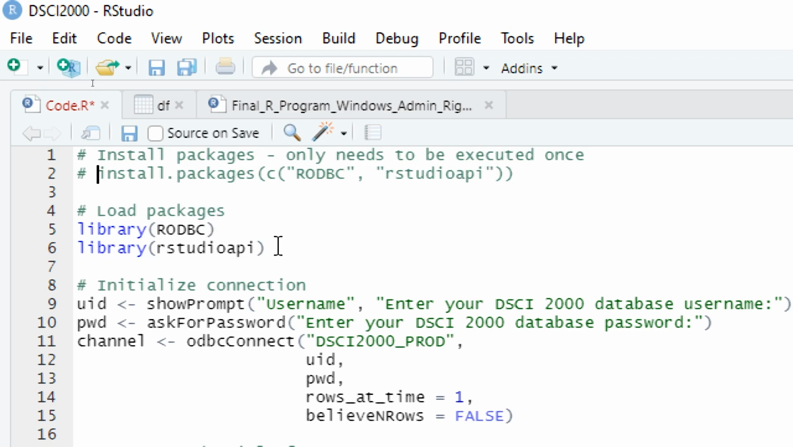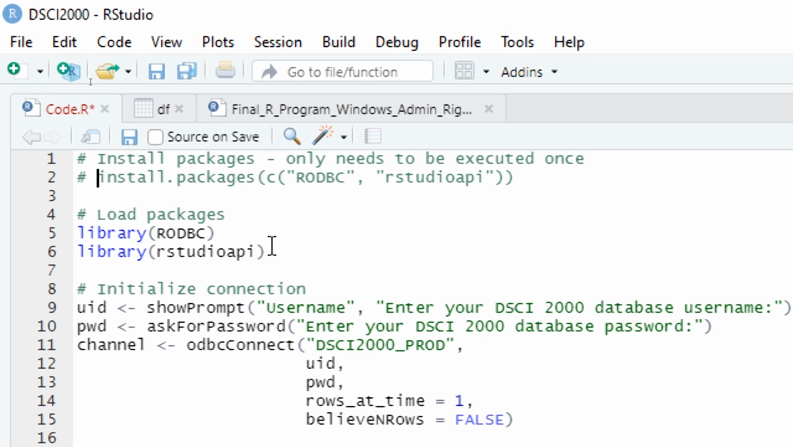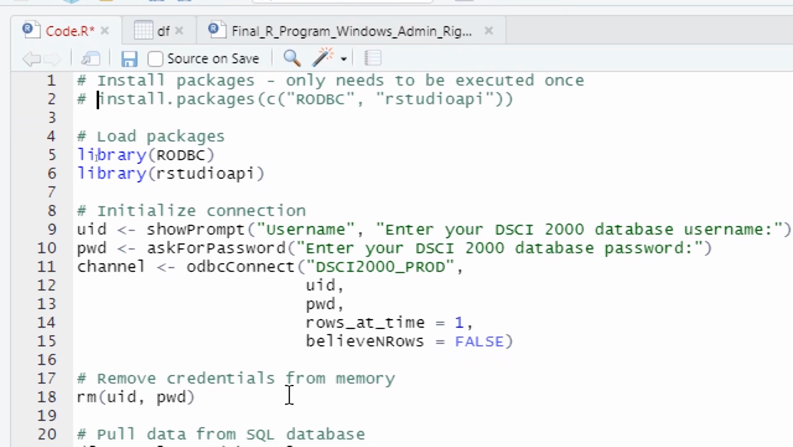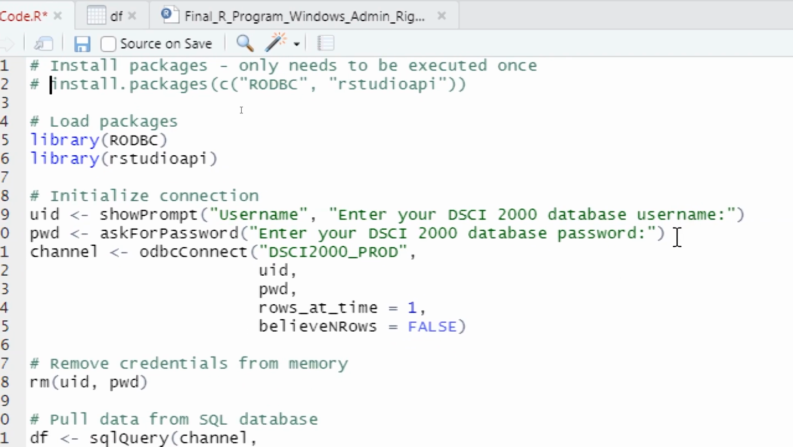You might be wondering what the purpose of these packages might be. The purpose of the RODBC package is to set up R to an ODBC connection. I had you set up an ODBC connection on your own to the SQL database. So the RODBC package provides functions that let you use R to interact with any ODBC connections that you have set up in your computer. The RStudio API package creates the dialog boxes that ask you for your username and password. And if I were to scroll down a bit, lines 9 and 10 are what create the dialog boxes asking you for your username and password. Show prompt and ask for password are functions that come from the RStudio API package.